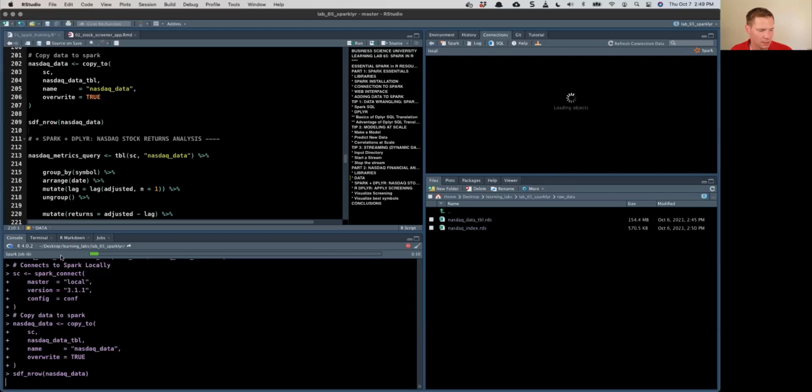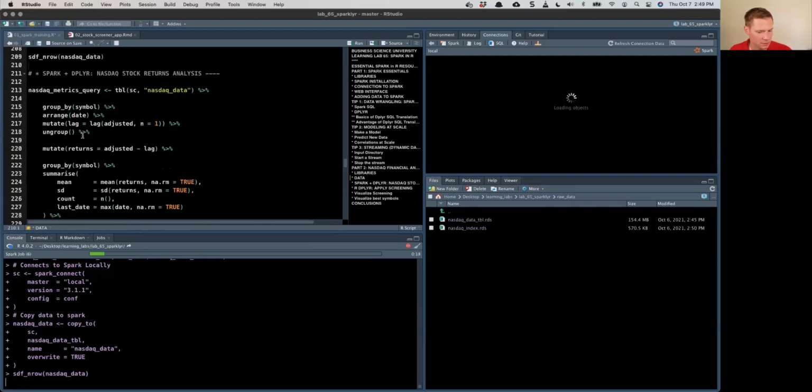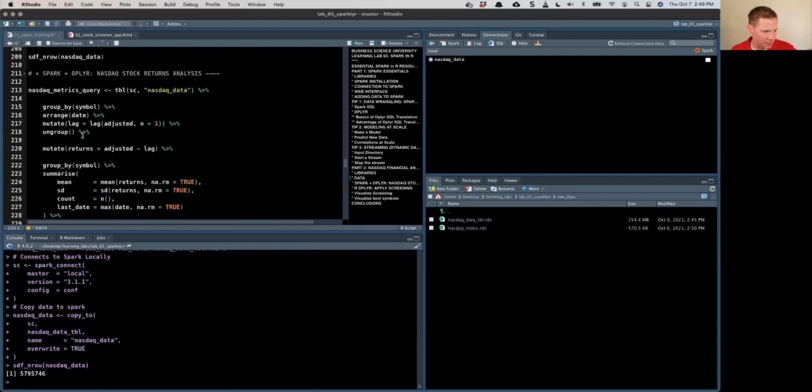So once this data is loaded in, we should see our NASDAQ data. Again, it's a long data set or a large data set. Here, come on, baby. There it goes. 5.8 million rows. All right, and it's now in here.